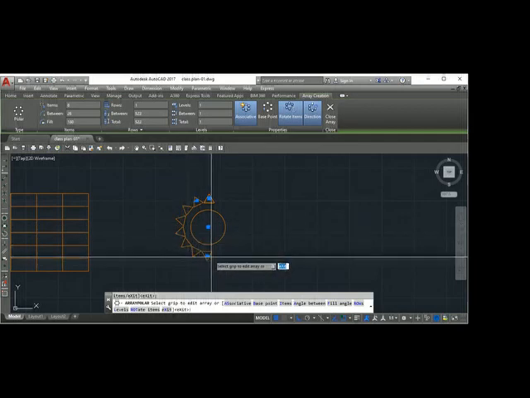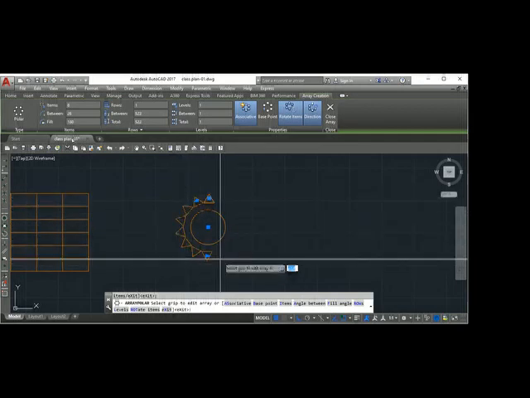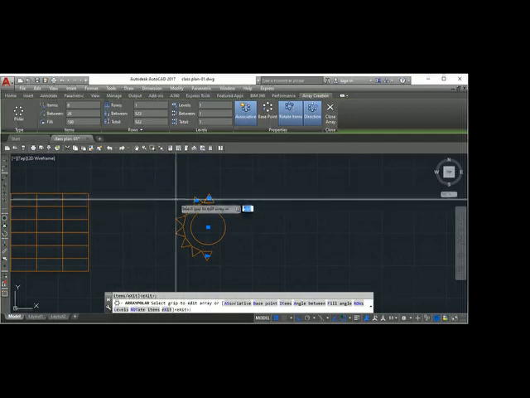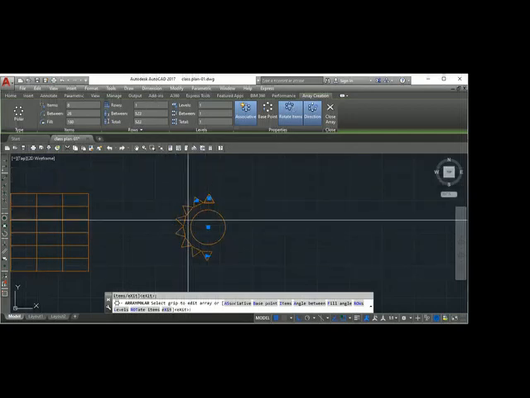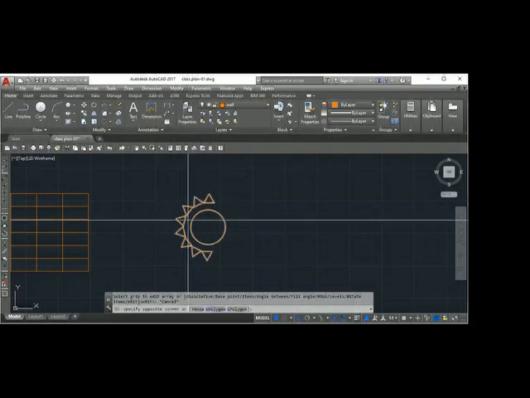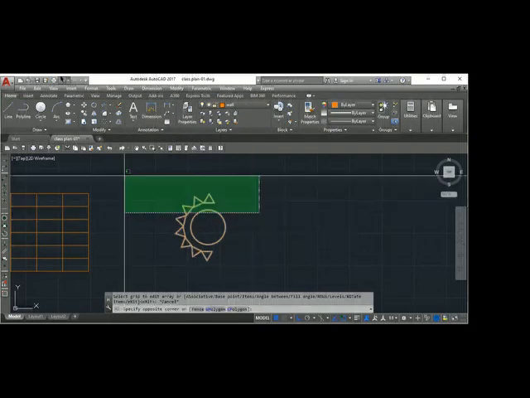Okay. This is one. If you use a row and other things, it will copy this side also. I don't want to confuse you. You can try later. So this is a polar array.